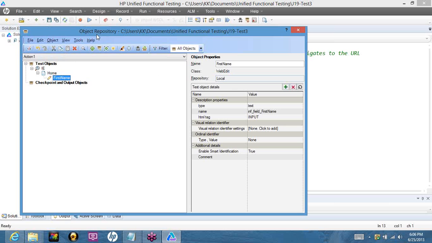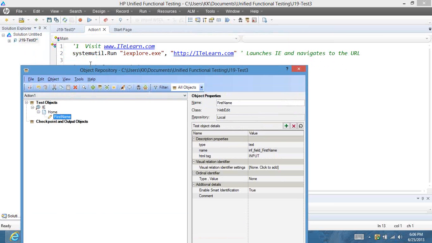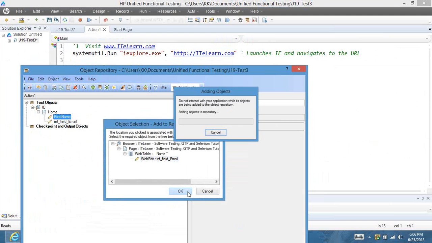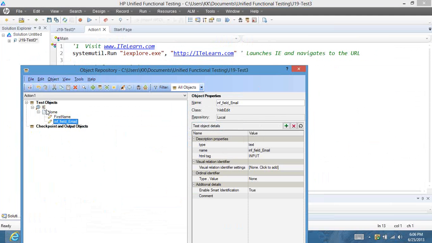What I'm doing as step 1 is, actually step 1 is list the steps that you need to execute. Step 2 is add all the related objects. As soon as I add a second object, it will not go and add it under a new IE home and so on. It will not create a new object. It will see that it's already there and add it under the same. And here I'm going to say this is email.